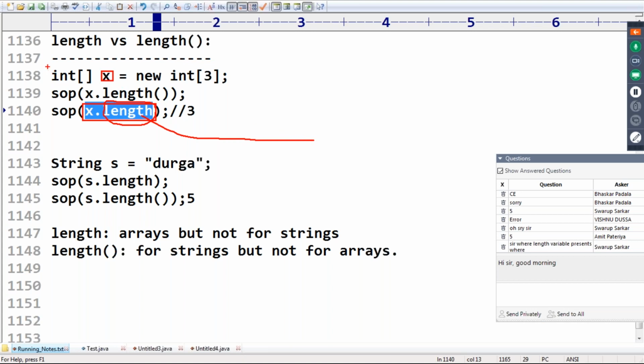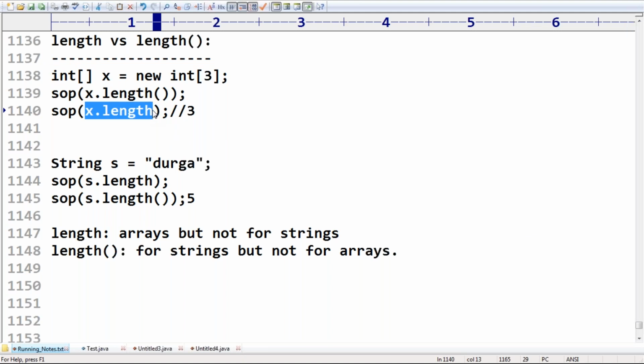For this, there is a class available, right? In that class this length variable is available. For every array type, corresponding classes are there internally. So in that class the length variable is available. For every array object, the corresponding class contains this length variable. That's why on this object you are in a position to call the length variable. Yes, Swarup, clear?